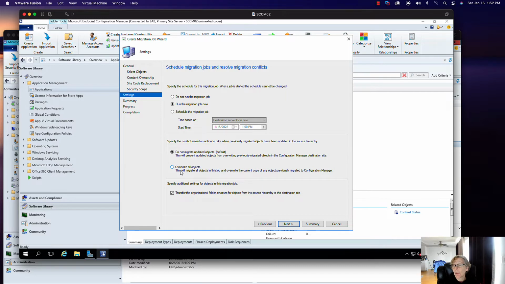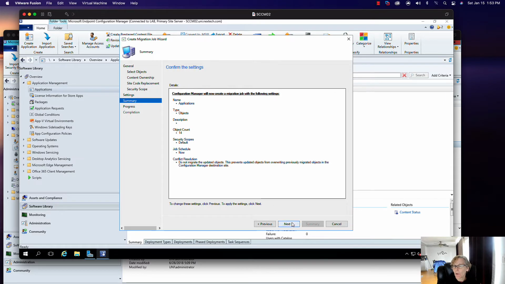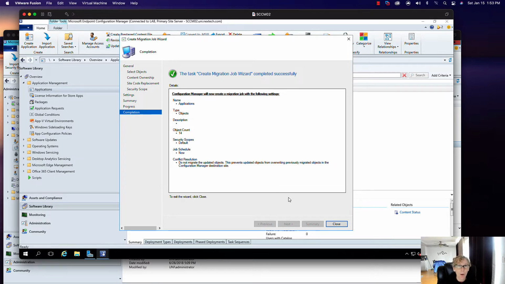This will override any copy. Like if you're doing multiple migrations, you want to click on override, so it overrides all those objects. But since this is the first one, I'm going to go ahead and do that. Do not migrate. This will prevent updated objects from overriding previously migrated objects. So this is the first one, so I can select this. But if I was going to do this again, then I would want to select override all the objects, so it overrides whatever's in the new environment. If you're going to do it multiple times, and most likely in a big, huge enterprise environment, you'll probably do that because people are working side by side.